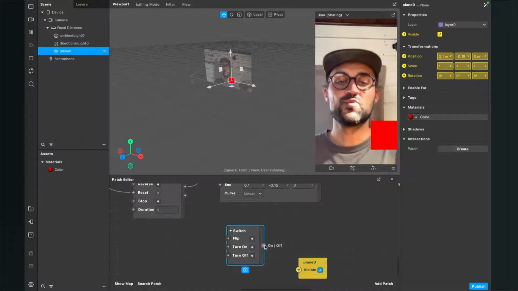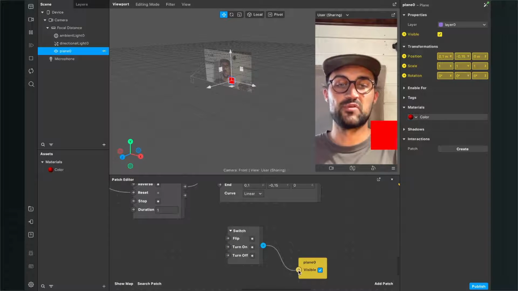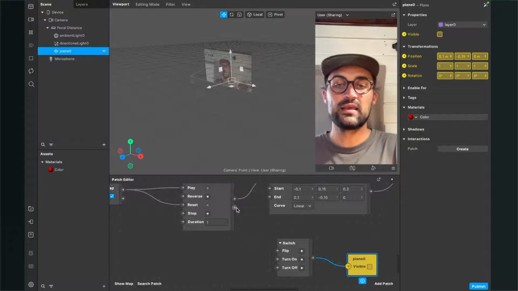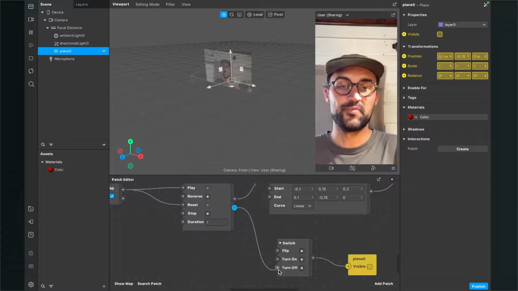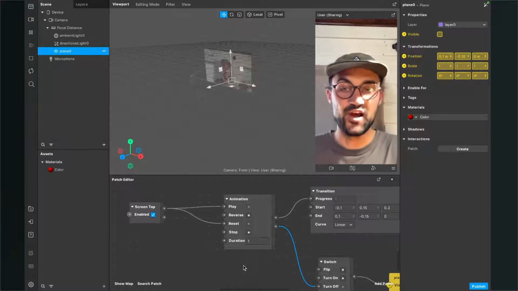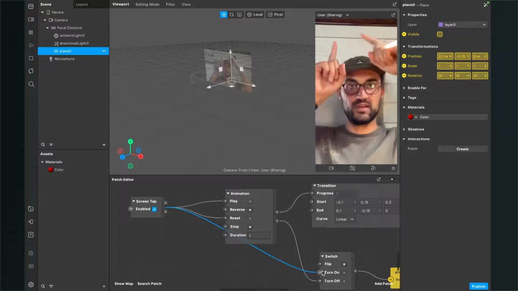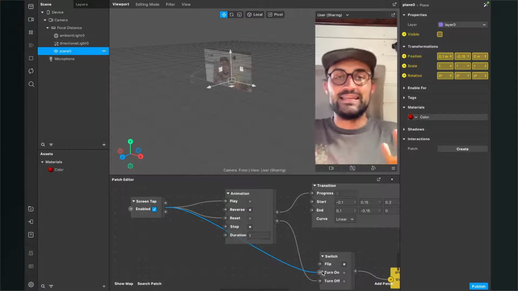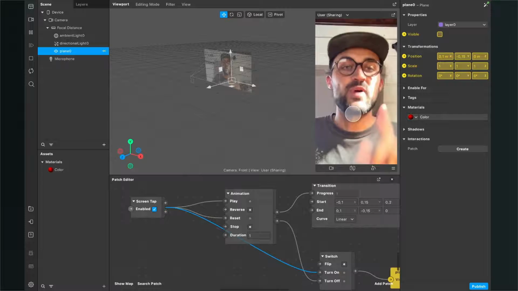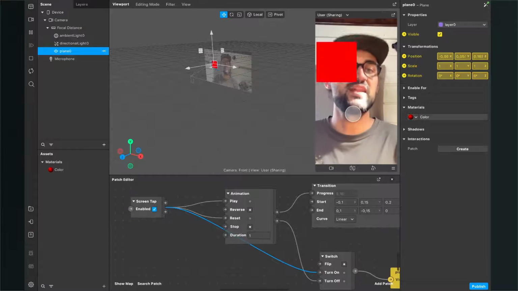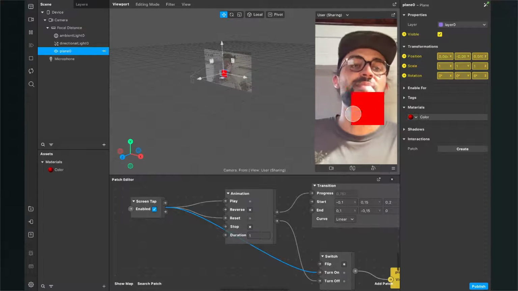Connect the output of the switch to the visible input of the plane, and the completed output of the animation goes to turn off. And we also have to turn it on. So when we tap on the screen, it gets turned on. So now it is not visible because it is not turned on yet. But when I tap on the screen, I turn it on. And when it is at the end, it disappears again. And every time I tap on the screen now, this animation happens.